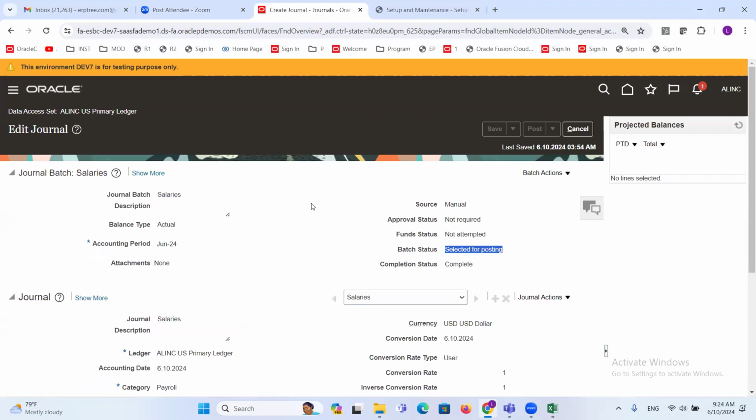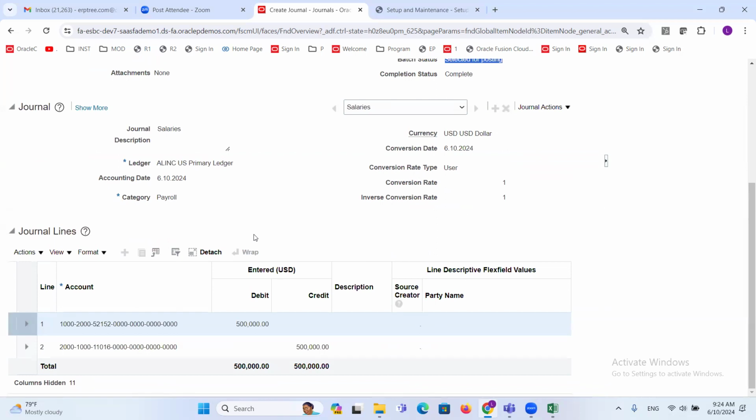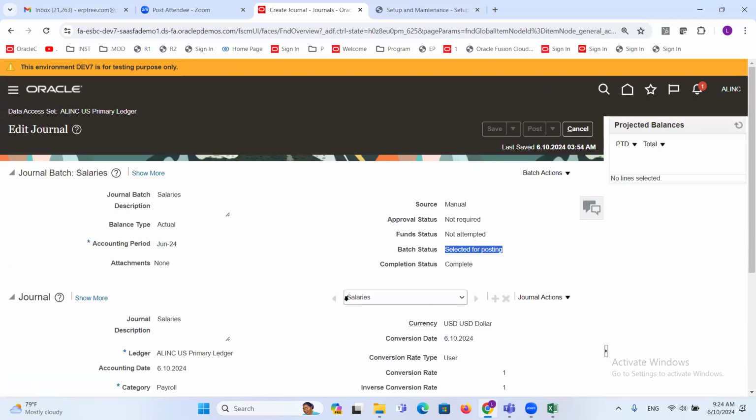As per balancing segment rule, the balancing segment label always watches in every journal whether debit and credit balancing segment values are same or not. If same, it will allow. If not same, it will stop. Now here not same. 1000, 2000, which is completely wrong.